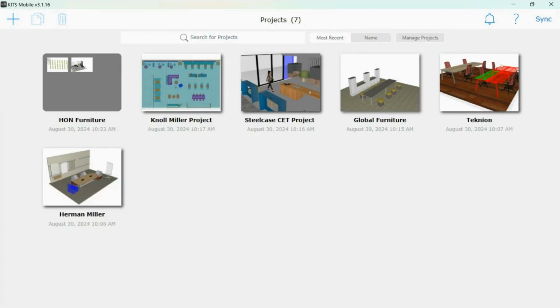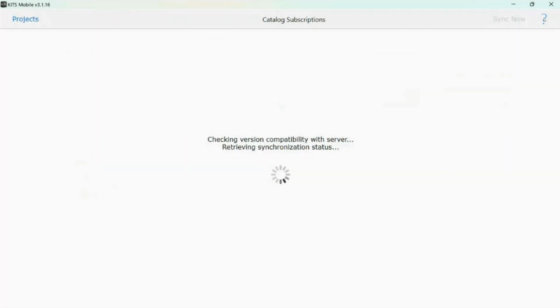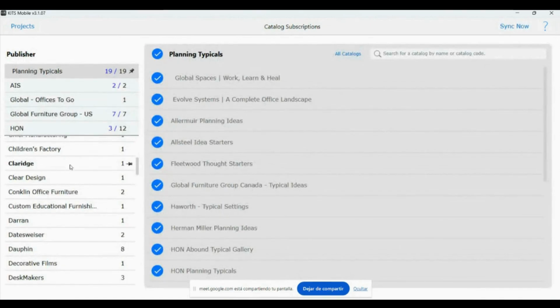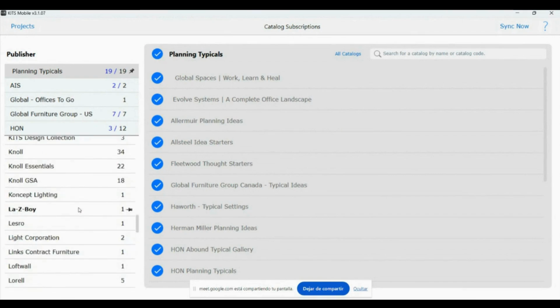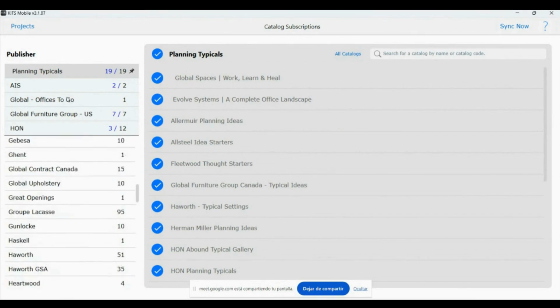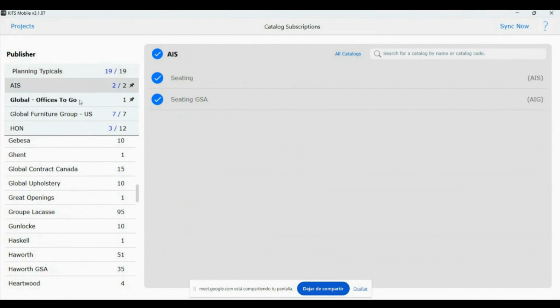Clicking on the sync button in the upper right hand corner, you'll then be able to see the list of all the manufacturer catalogs available to you on your Kits license. Currently, we have 110 manufacturers available on the Kits Collaborator, and that number is growing all the time. If you're looking for access to a specific manufacturer in your own Kits Collaborator program, please let us know.